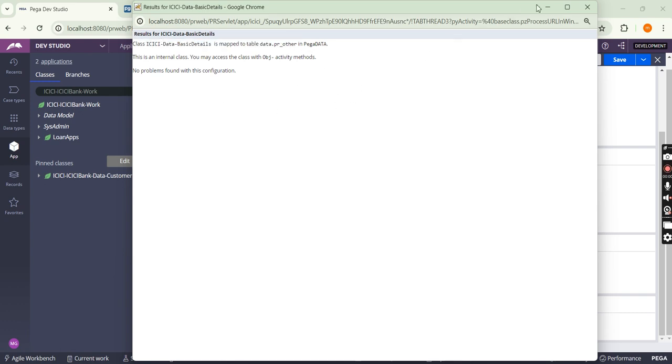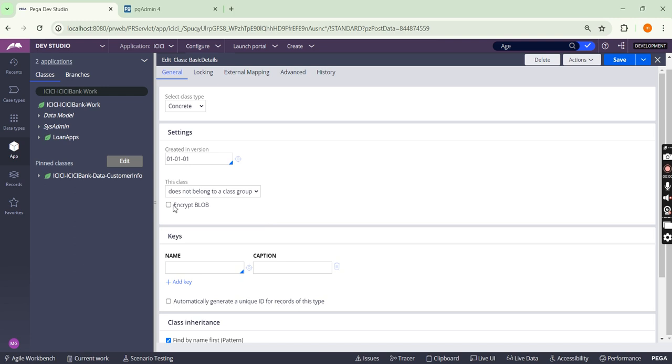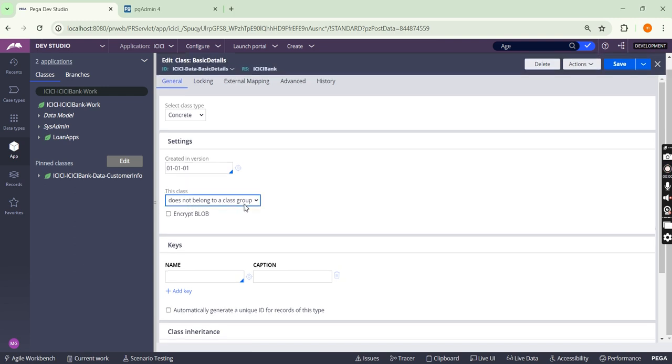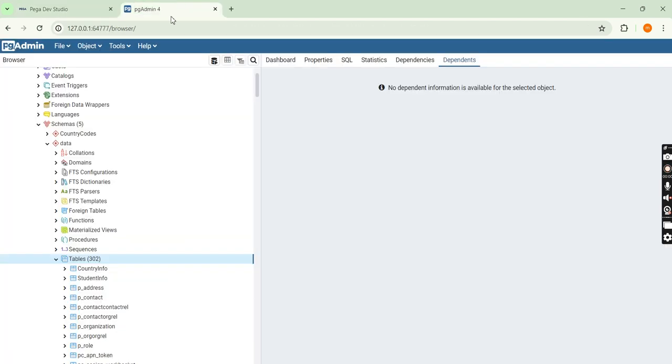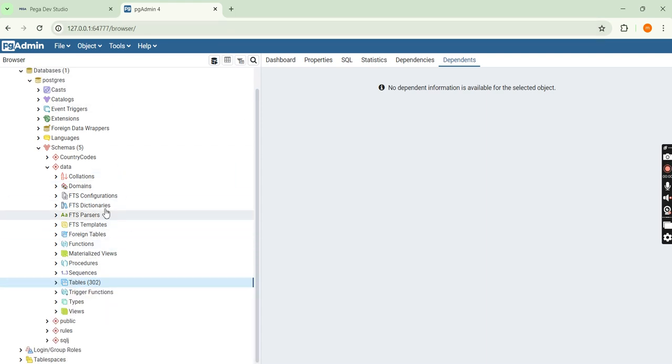That's because all classes that do not belong to a class group will be saved in the pr_other database table. So if you want to map this class explicitly to another database table, then we need to create a database table in the DB. So let me create a database table here.